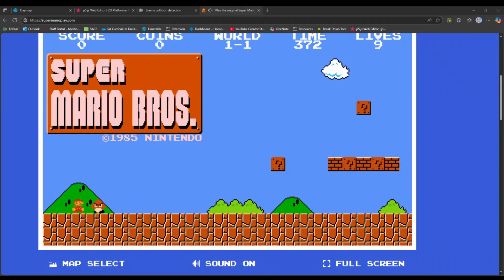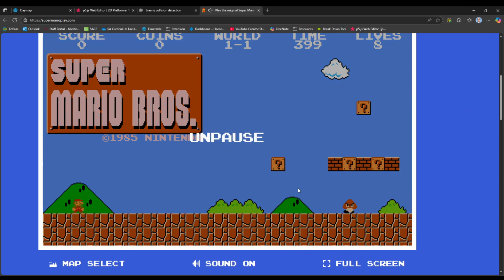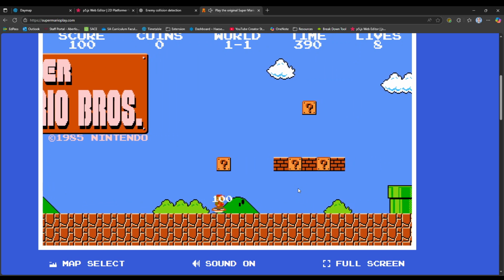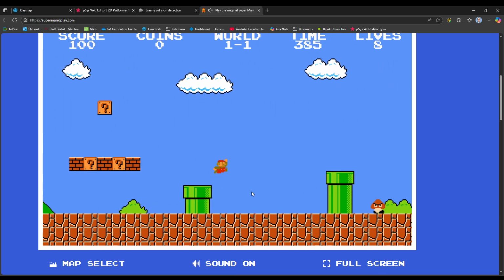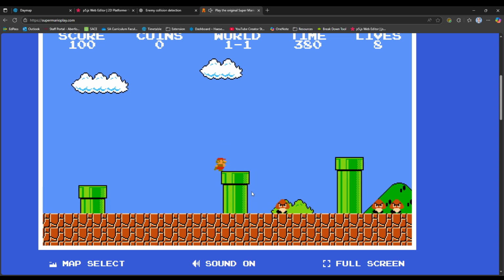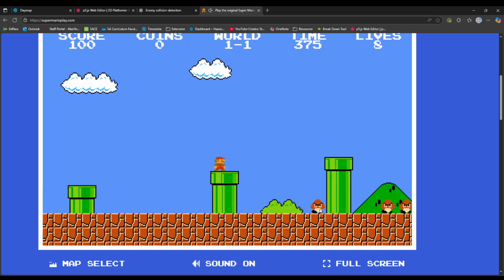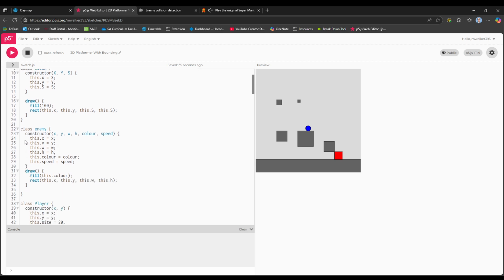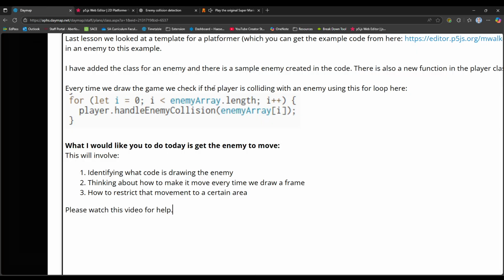Okay, so today we want to look at how to do enemies. To illustrate this example, I have got up here Super Mario Bros. What we want to do is have an enemy that can move back and forwards just like this here. In here, we have an enemy. It is created using the enemy class that I've added into the example.